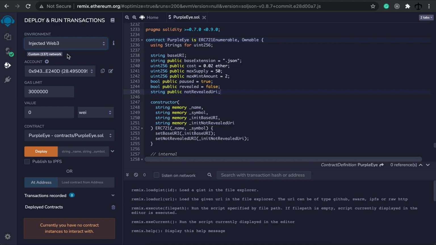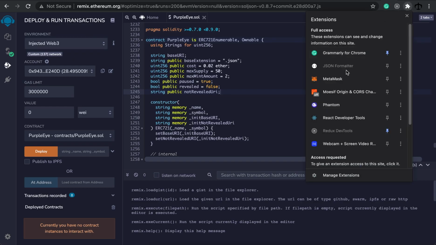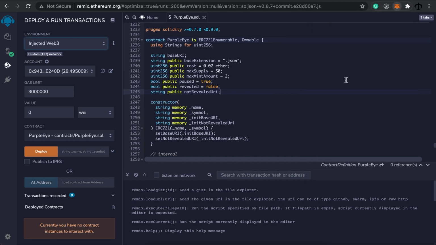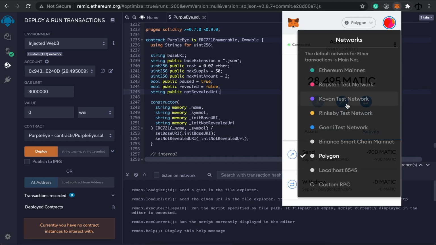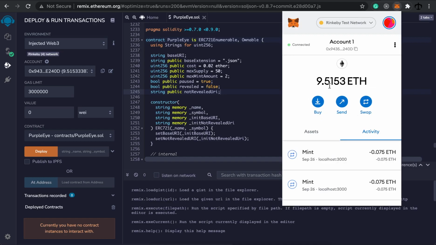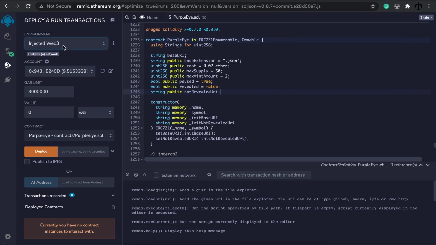Anyway, let's get going and let's actually deploy on the Rinkeby test network. So I'm going to go to MetaMask. I'm going to go to Rinkeby test network, and you'll need some test ether for this. If you don't have test ether yet, you can simply test stuff out on the JavaScript virtual machine, but then it won't show up on OpenSea because it's not really on a hosted test network like Rinkeby is. So let's go and test this out.